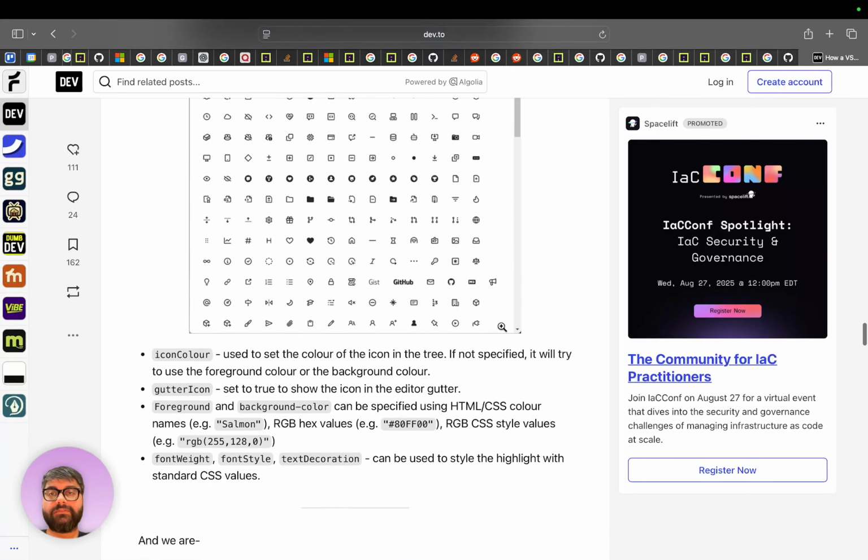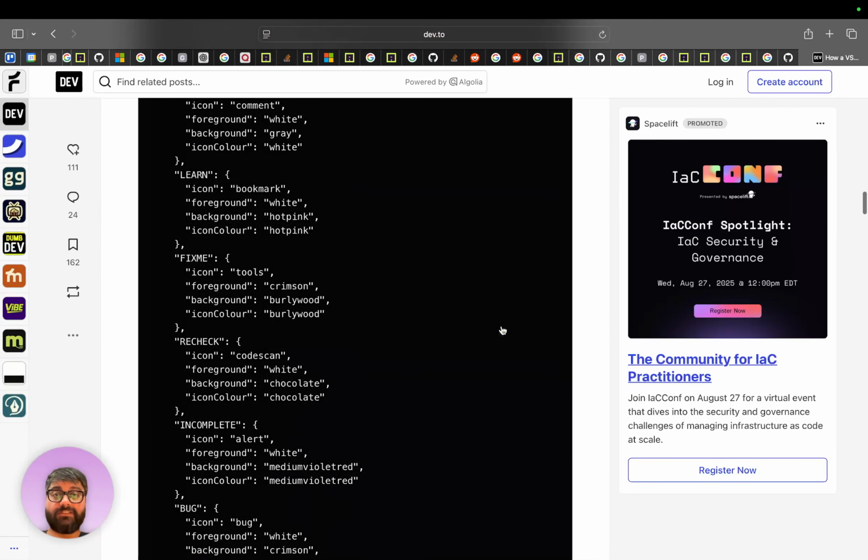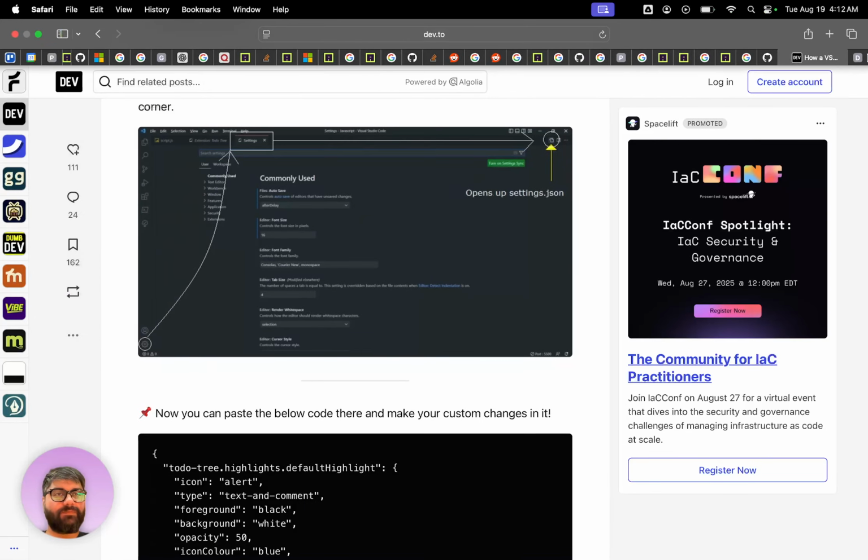Icon used to be. Okay, I'm gonna actually use this. This is actually pretty good. What the hell is dev? Well, I talked shit about it earlier, but what is this?